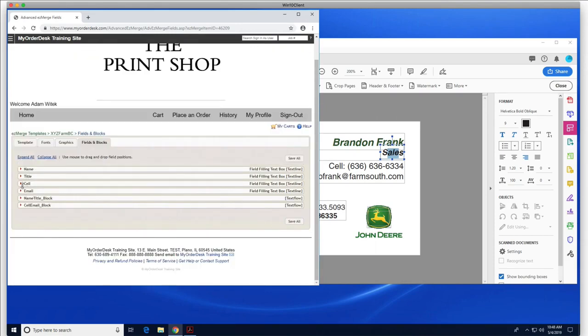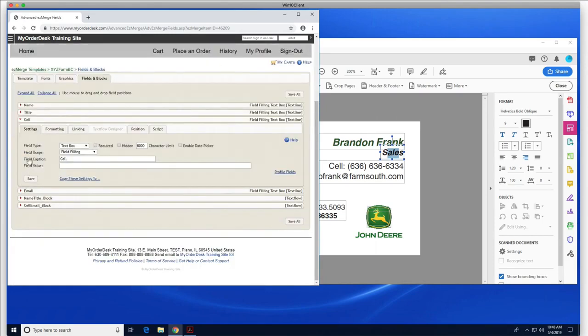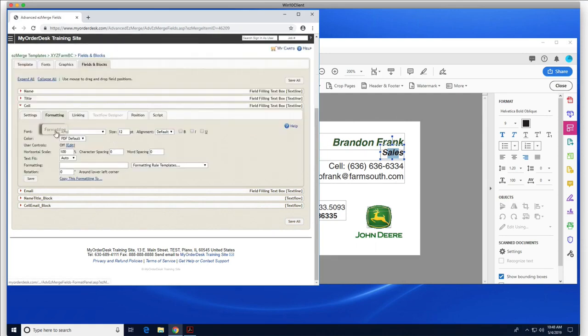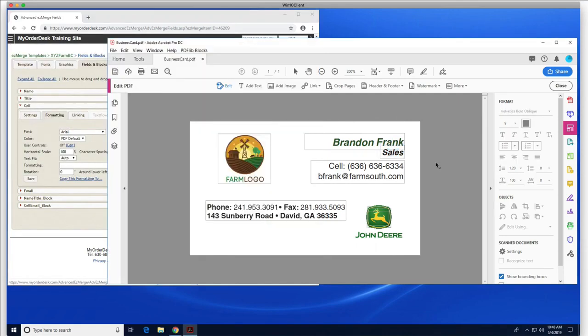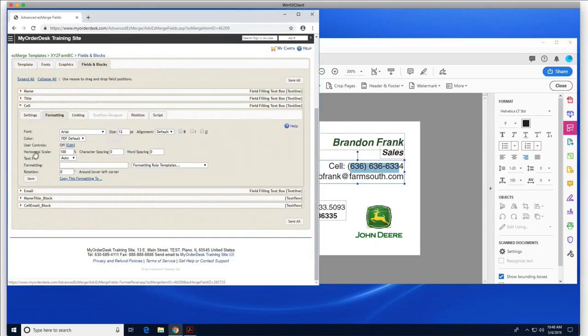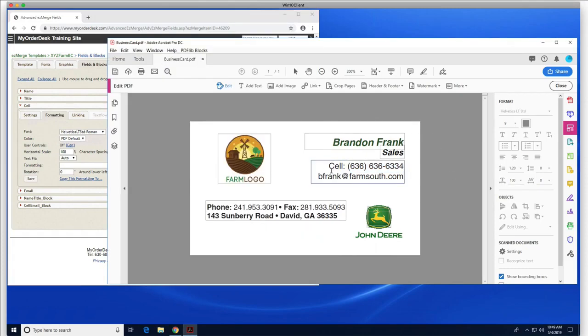Next, we're going to move on to the cell field. I'll expand cell, and on the Formatting tab, we need to go back over to the PDF and find out more information. We can see it's Helvetica Standard 9. So back over to MyOrderDesk. We'll set it to Helvetica Standard 9. We can also leave this set at PDF default, which is also black as well. We'll click on Save.